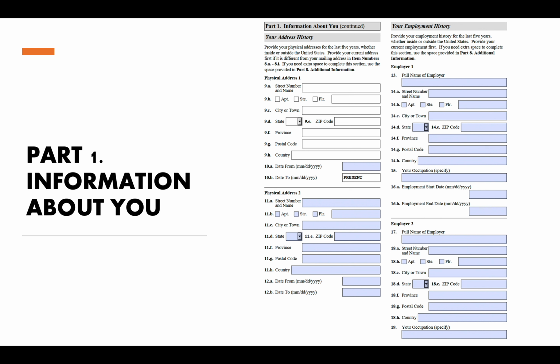Next, which is a continuation of your part 1, still on information about you. This is going to be your address history. Provide the addresses for the places you have resided over the last 5 years. So we have here physical address 1 and physical address 2. If you need additional information, again, please provide the information in the space provided in Part 8, additional information.